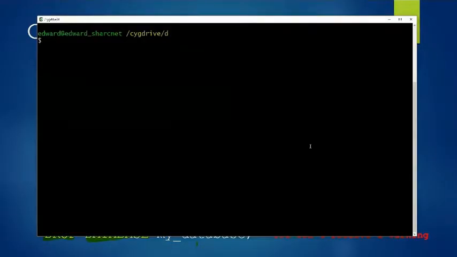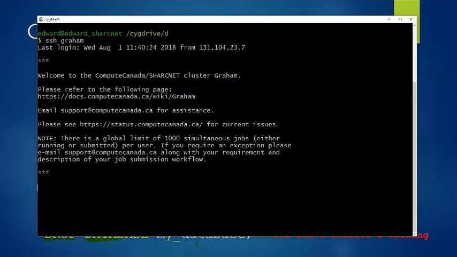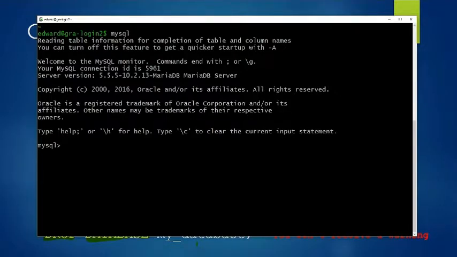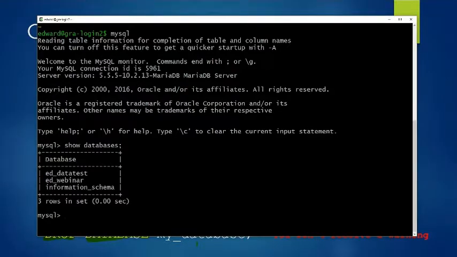I'm now going to access Graham. I've already got an account, so I will SSH into Graham. I will be in my home directory, and we're just going to go MySQL. Now we've got a MySQL instance. If I want to create a database, I'm going to SHOW DATABASES to see what we have, and you'll get a list of databases that you have. So I've got a dataset, a webinar, and information schema isn't actually a database for you. It is just information on how your MySQL is set up.